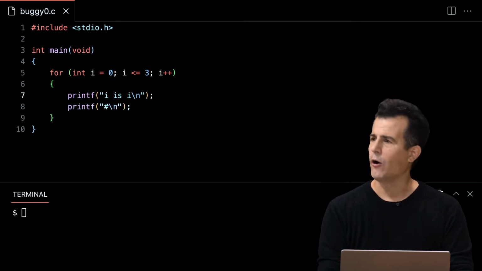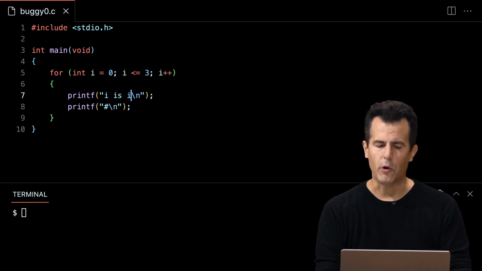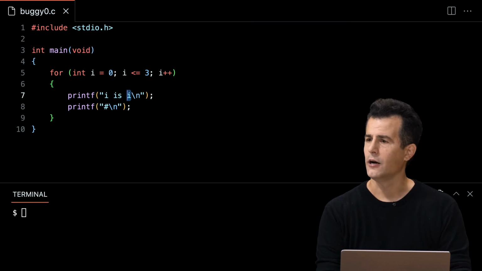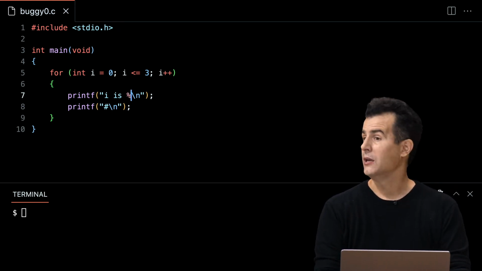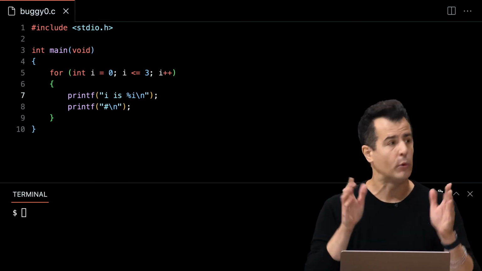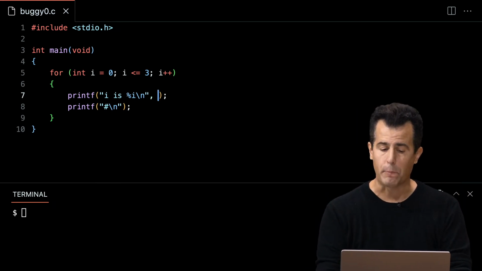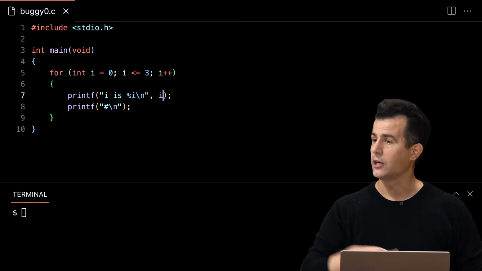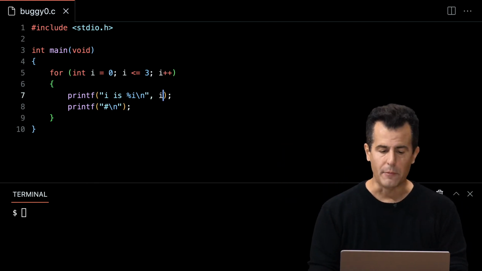But of course, this is not how I print out the value of i. If I want to print out the value of i, what should I put here? So %i for integer instead of %s for string. So there are still placeholders, but we use %i for integers. And now if I want to print out i, I just need the comma as the second argument and then i. All right, let me go back to my terminal window.